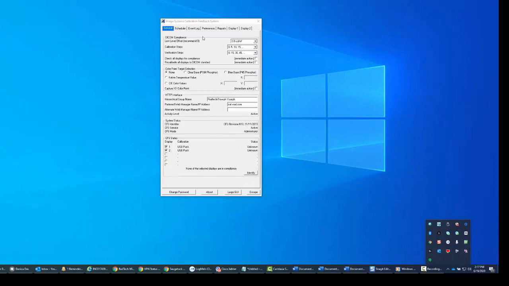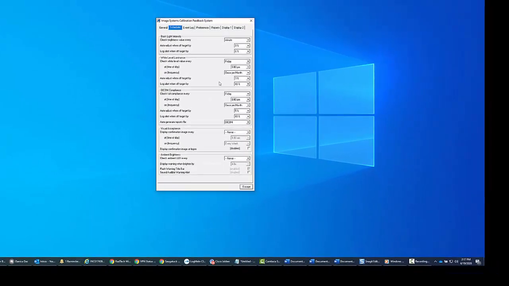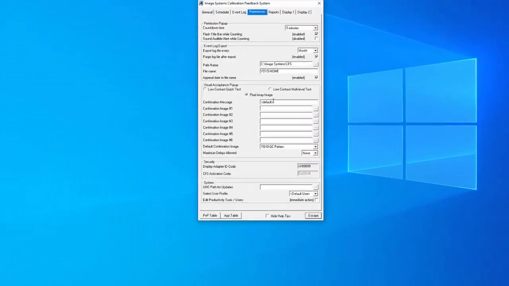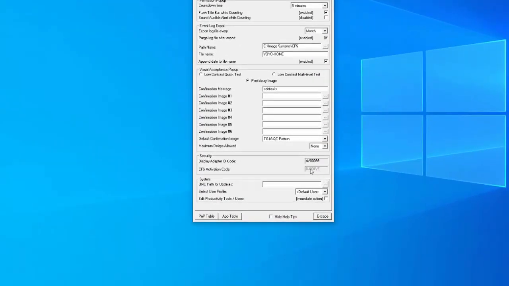All right, let's move to scheduler. There's nothing you need to worry about here. Don't worry about the event log. In preference, there's one thing I want you to pay attention to, and that is the activation code for CFS that is found in our wiki page.